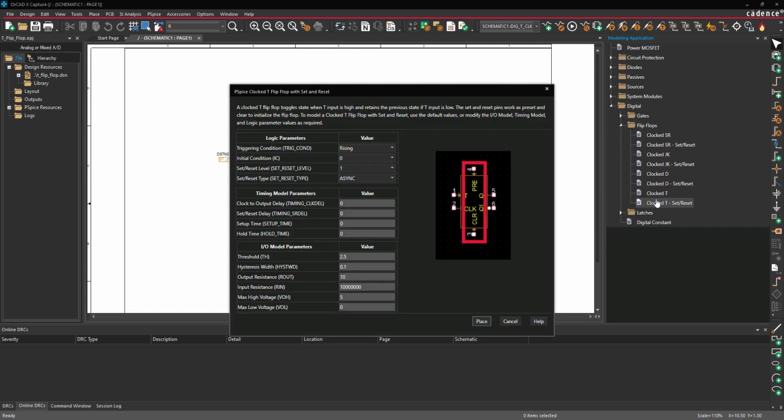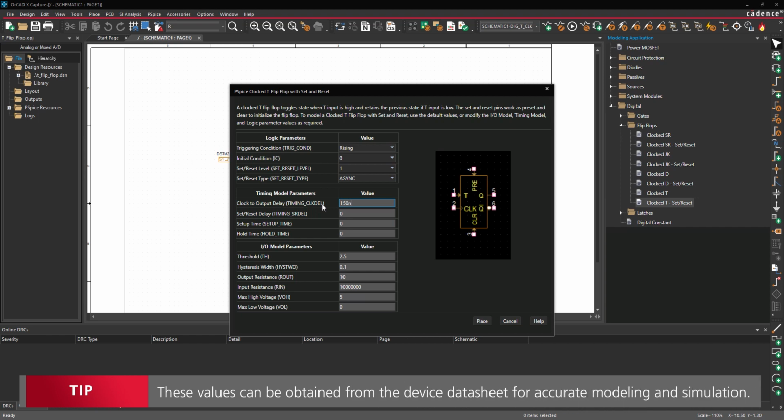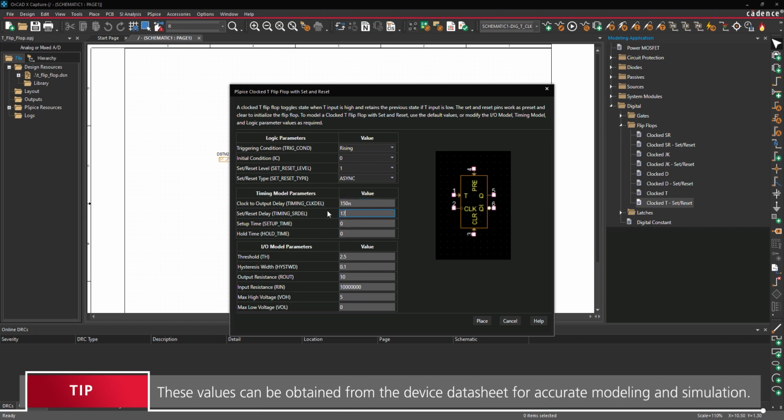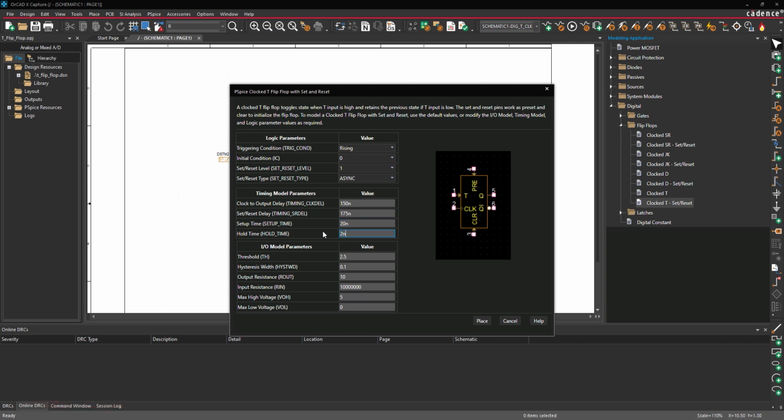This model contains preset and clear pins which can be used to set the output of the flip-flop without the clock. In the Options window, set the clock to output delay to 150 nanoseconds, the set reset delay to 175 nanoseconds, the setup time to 20 nanoseconds, and the hold time to 2 nanoseconds. Set the threshold to 2.5 volts, the hysteresis width to 2, the output resistance to 1 milliohm, and the input resistance to 10 gigaohms. Click Place.